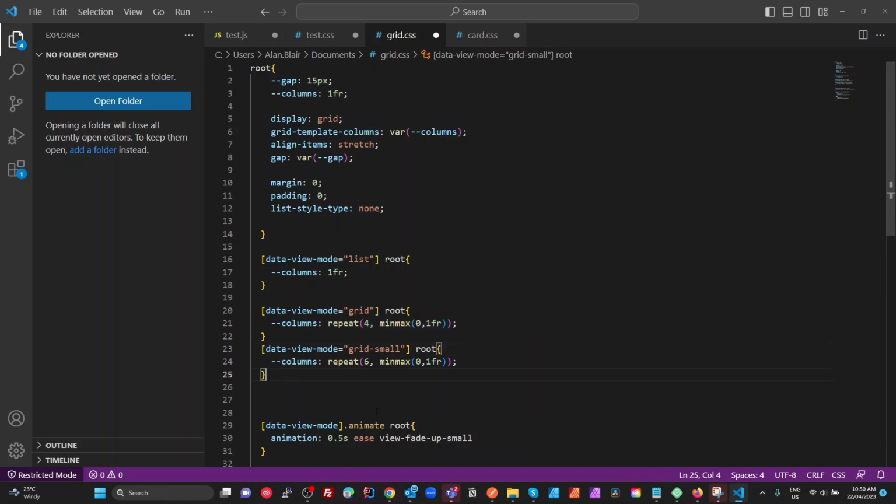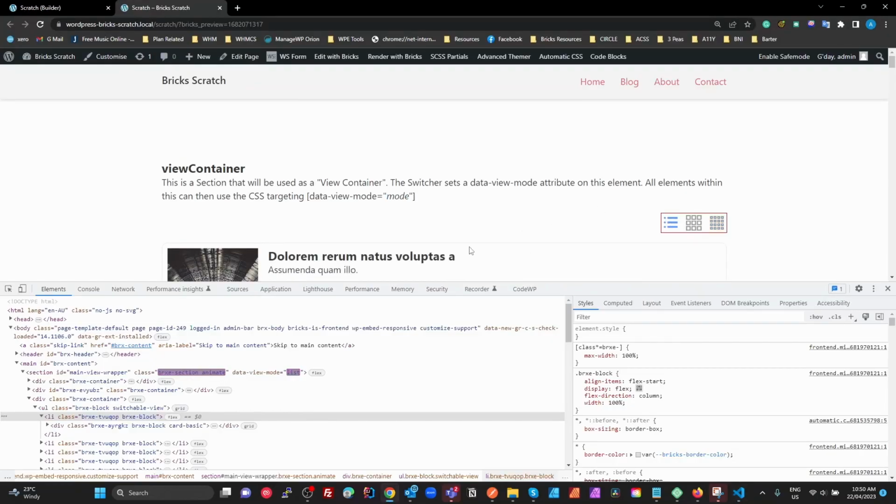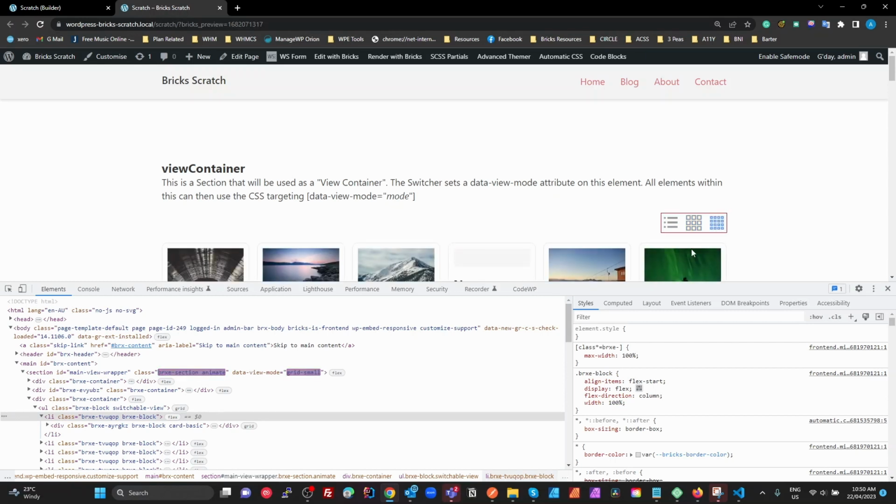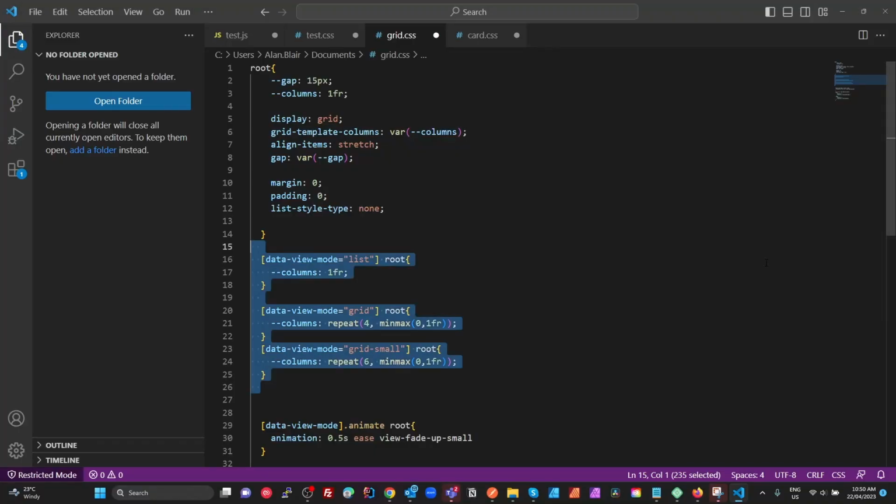Okay, we've got some animation stuff down here, which we'll talk about shortly. So that there is what controls whether we switch between 1 column, 4 columns, or 6 columns. Okay, how simple is that? So once your JavaScript and your controller is ready, anything you want to control the view, all we have to do is prefix with these attributes.